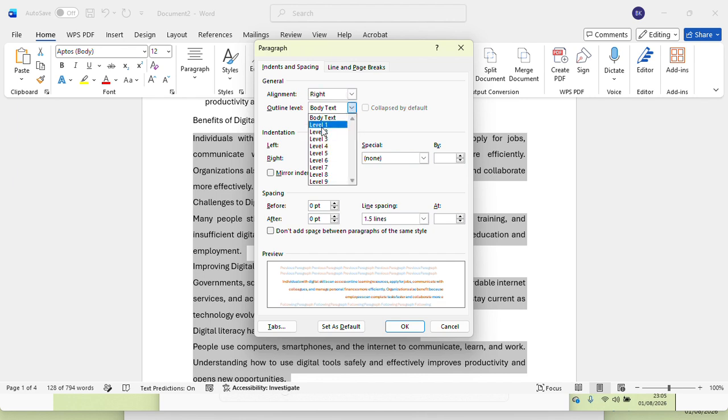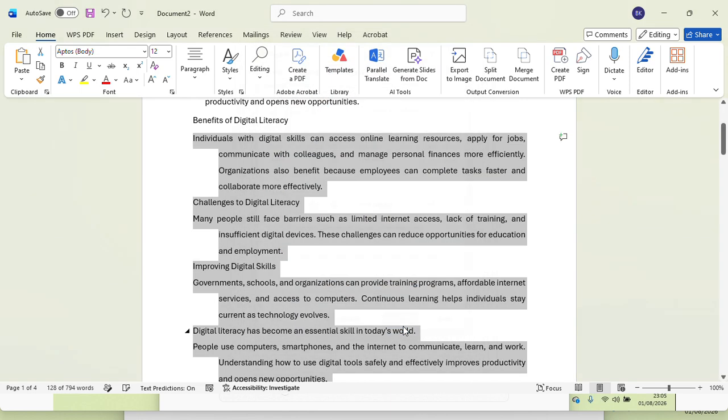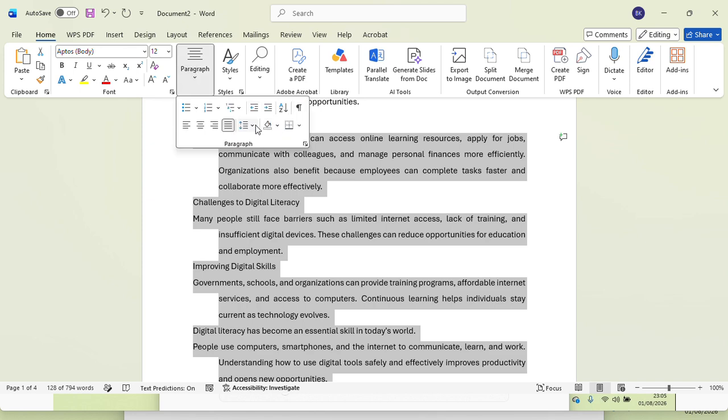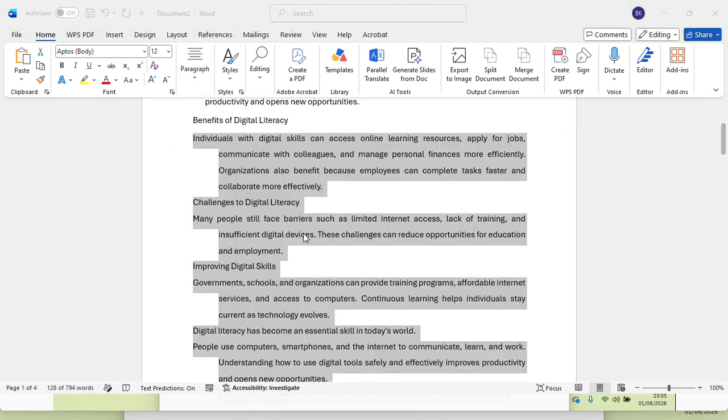Body text, you can change the label. And then indentation, you can also format. Special, you can have it as hanging, and then see what happens. I want to leave the alignment to be justified. So let's go back to line spacing.